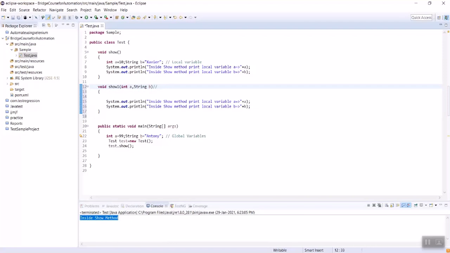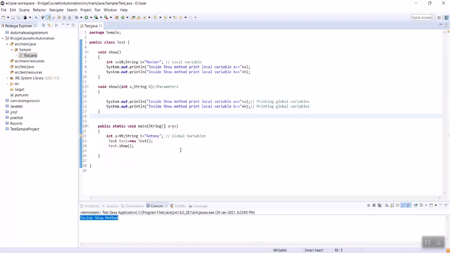For your understanding I am writing parameter. For your understanding I am writing printing global variable. In this void show one method we did not introduce any local variable, so it will refer to the global variable that we added in line number 22.